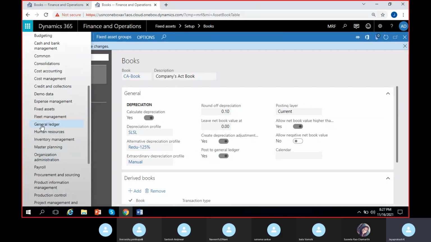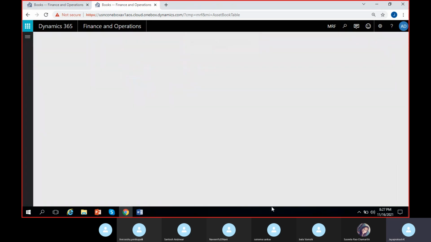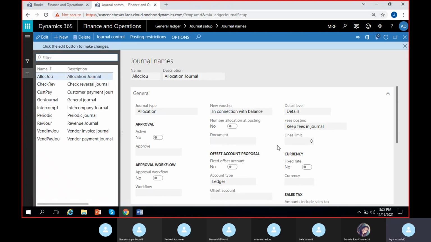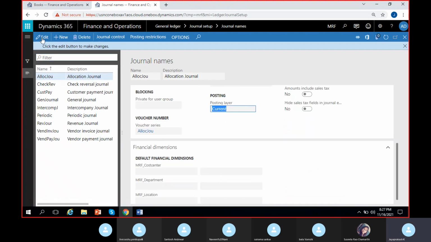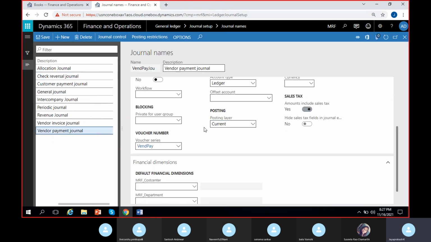So every journal that we create in journal names, for every journal we have a layer option. See here, we have a layer option called current layer here. For every journal we gave current layer. Whenever we created a journal we gave current layer. Invoice journal I gave current layer. Revenue I gave current layer. Which means all the transactions that we post using these journals will be posted to current layer by default. Current layer is the default layer.